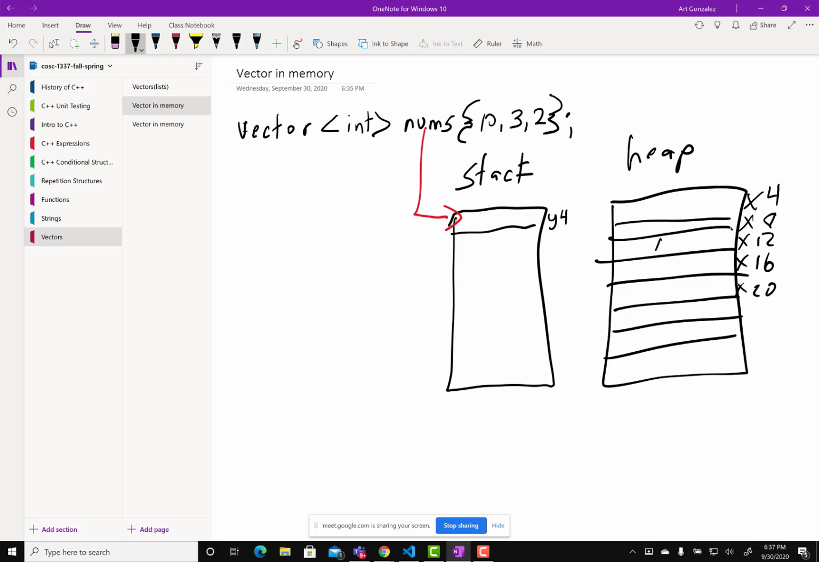So then we can say, let me use blue. The values 10, 3, and 2 are here. And again, we should know by now that x12, the address of 10 would go here.